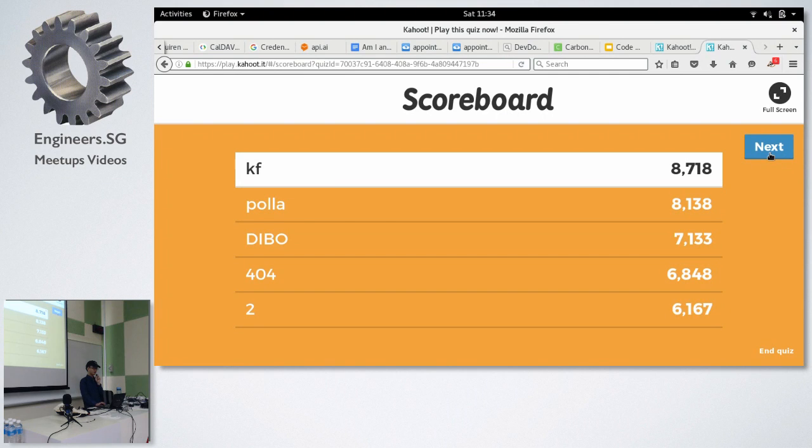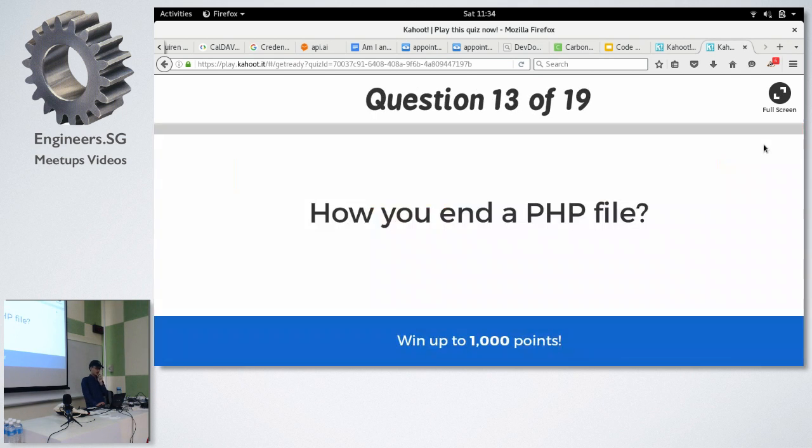Okay, good. So the first person has risen. Okay, polar bear or something, right? How do you end a PHP file? How do you end it?